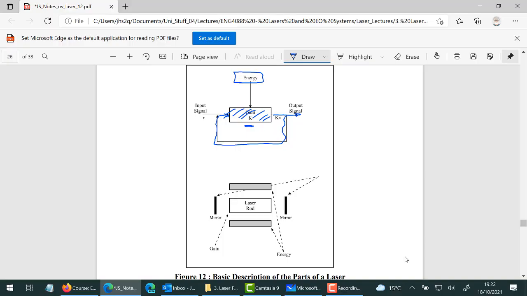So the energy source might come from, for example, if this was a ruby rod, then you might use a flash lamp here. So just a white flash lamp, and that flash lamp, top and bottom, will give you a burst of energy, a pulse of energy, which will be absorbed by the ruby, and that's how we pump our laser. That's how we get the atoms up into energy level 2.